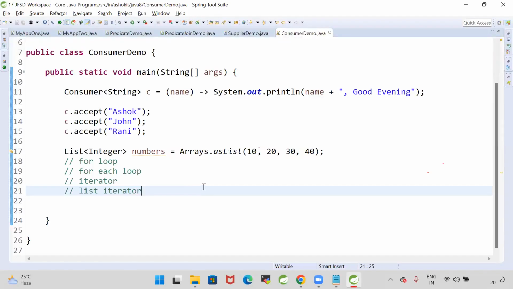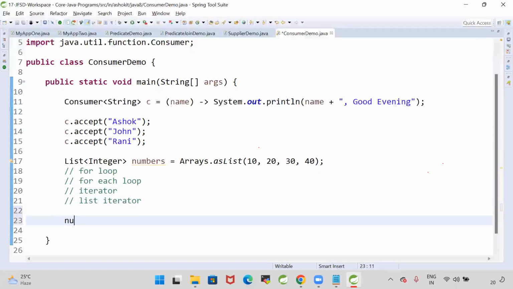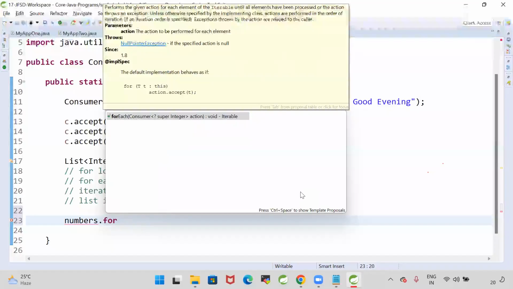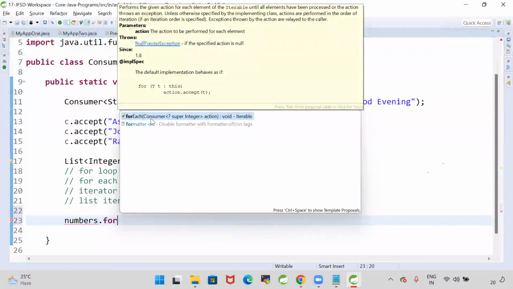But in 1.8, they introduced one new method called forEach method. Let us see what is that forEach method. numbers.forEach. Can you see the signature of the forEach method? What parameter is the forEach method expecting? Can you see the method parameter? The forEach method was introduced in the Java 1.8 version. What is that forEach method expecting?